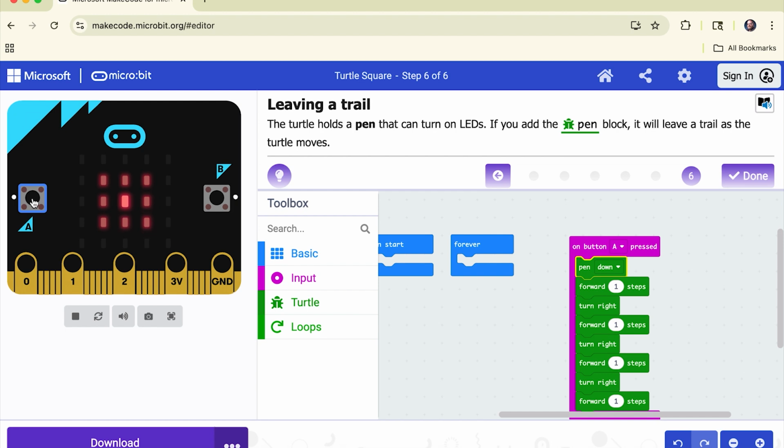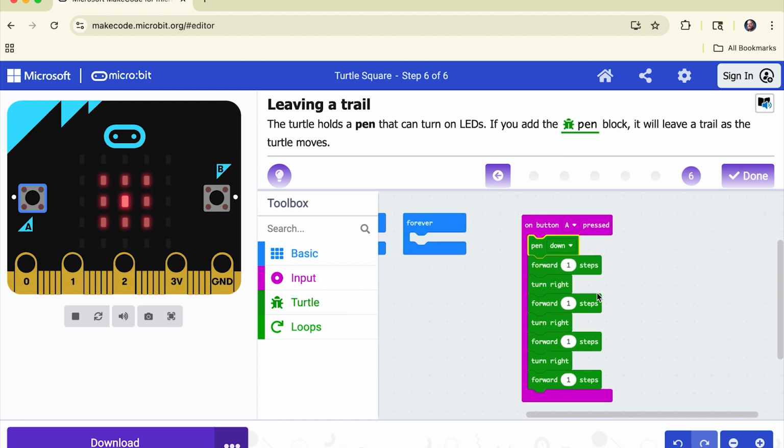And so that's how the turtle functions. Now if you wanted it to go around and make a bigger square, then maybe it would need more steps forward.